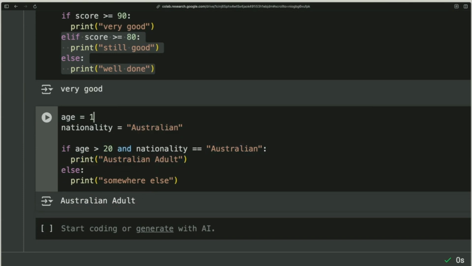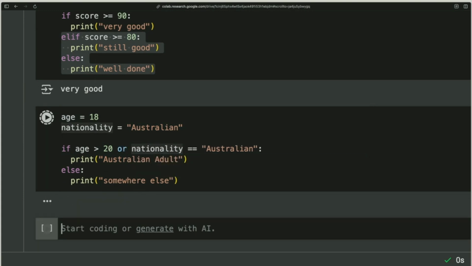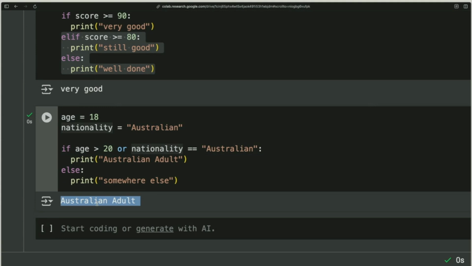If I put age as 18, then it prints somewhere else, which means one condition wasn't met. But if we change it to or, it still becomes Australian adult, right? So it is really important, because it is quite common to use and, sometimes or, so be careful to use it. And another thing I want to tell you is this part.